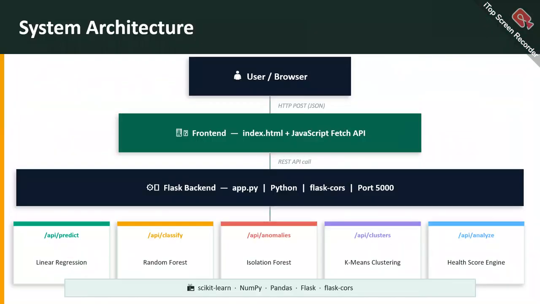System architecture. This slide explains the system architecture. The user interacts with the front end through a browser. The front end sends an HTTP request using the Fetch API. The Flask backend processes this request and calls different machine learning models through REST APIs. Each API performs a specific task such as prediction, classification, anomaly detection, clustering, or financial analysis. Finally, the results are returned in JSON format and displayed on the front-end dashboard.